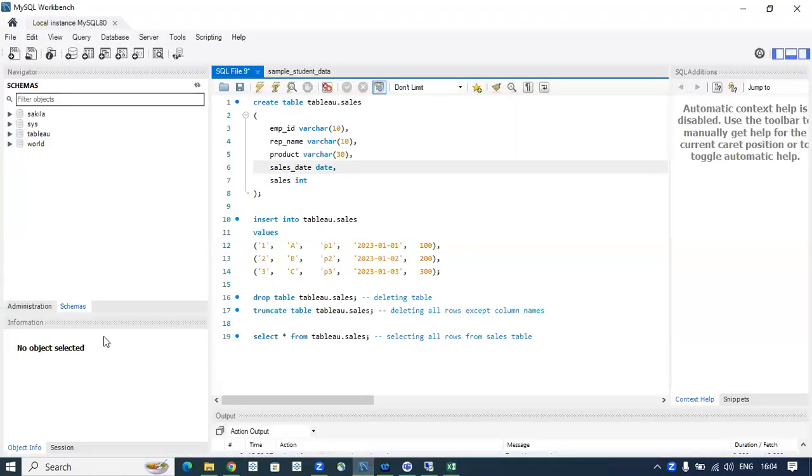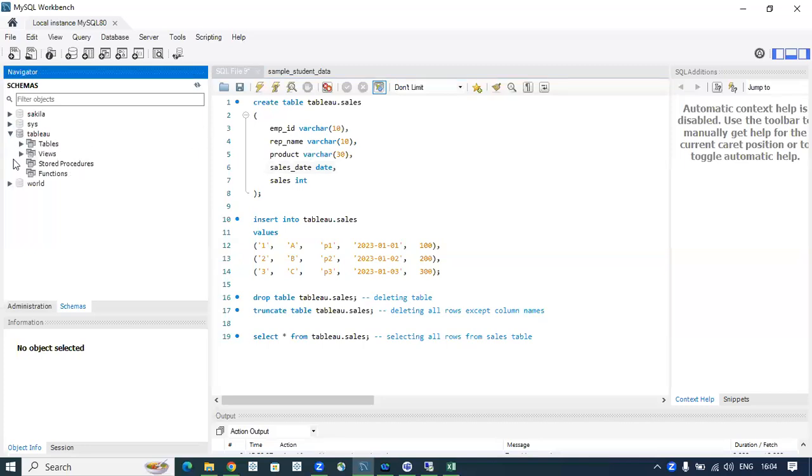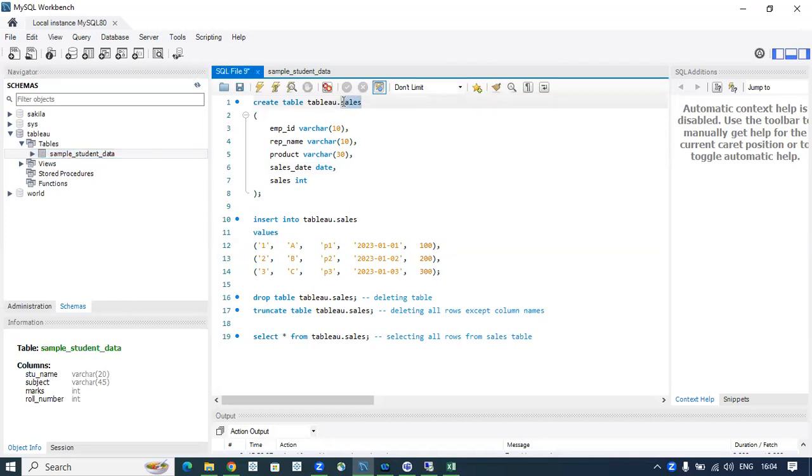I have opened MySQL Workbench here. In this MySQL Workbench, I have four schemas. This is the first schema, second, third, and fourth schema. Here I want to create a table in the Tableau schema. So just click on this arrow. Now under tables, I have only one table. I want to create one more table, which is called the sales table.